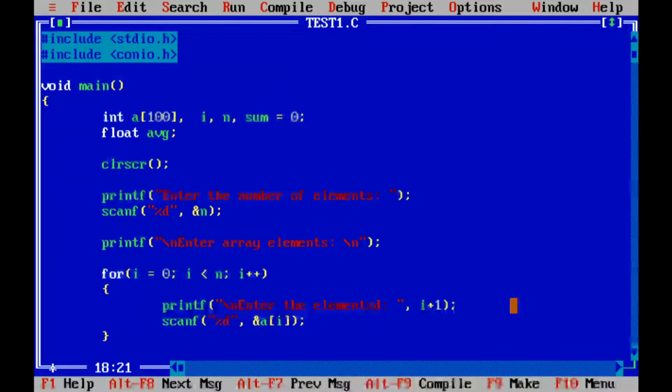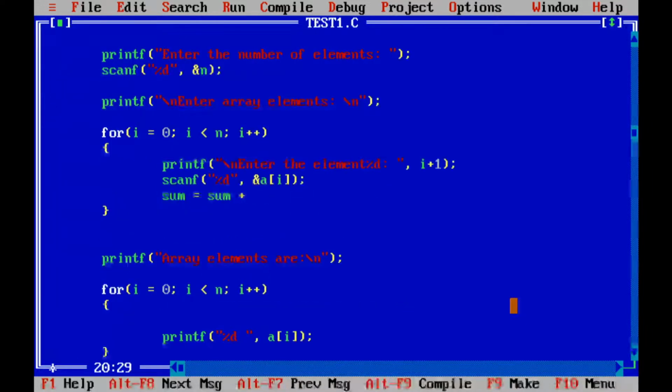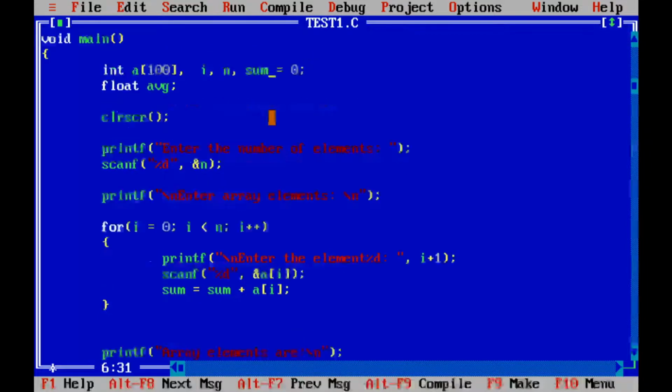So what we will do is, while inserting the value inside the array, at the same time we will also do the sum of all the elements. So sum, I'm writing sum equal to sum plus a of I. Whatever value is being inserted at this particular location a of I, the same value we are fetching and adding to the sum variable. First time the sum value is 0 because we have initialized it to 0. If you see here, it is initialized to 0.